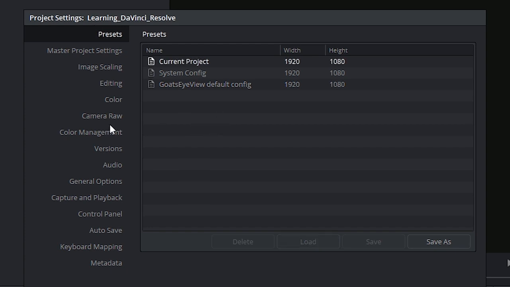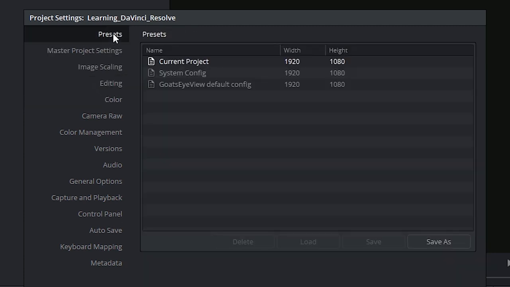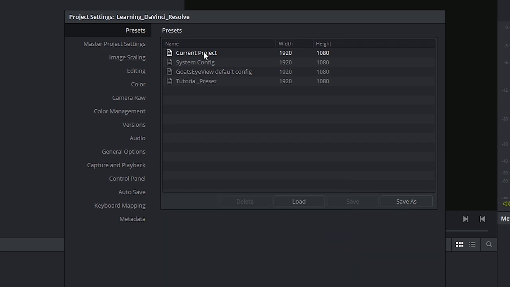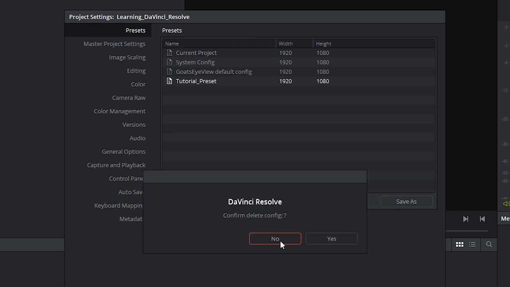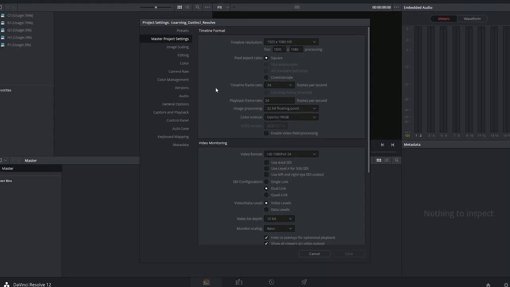To save a new preset, make the appropriate changes in your project settings, go up to Presets and click Save As. To load the preset in future projects, simply select it and click Load. Otherwise, you can also delete. We'll be looking at the master project settings in the next tutorial.